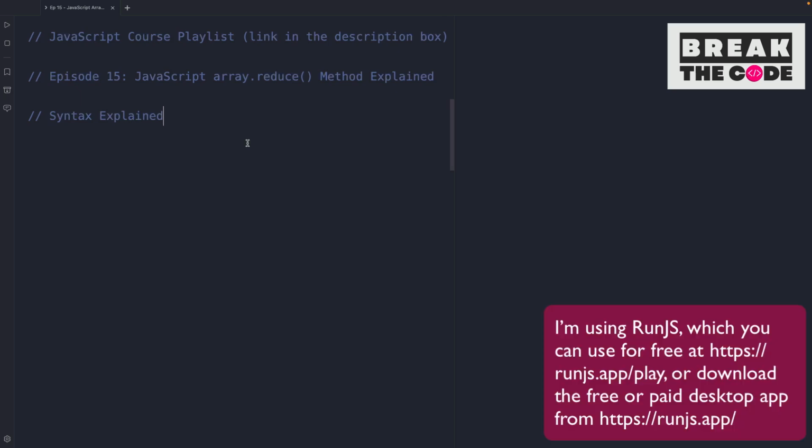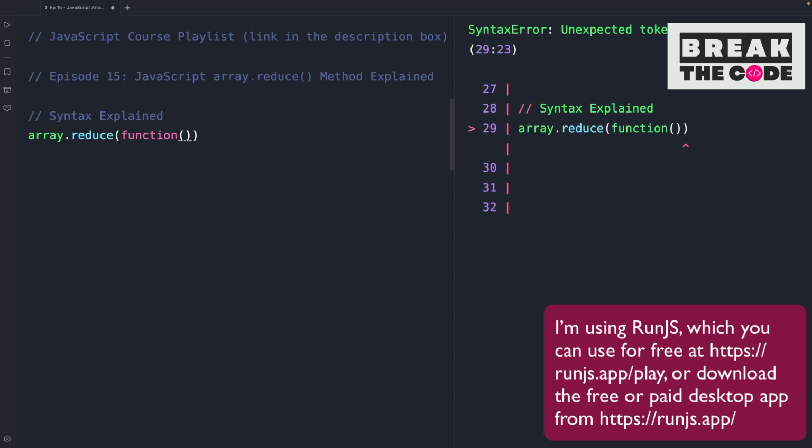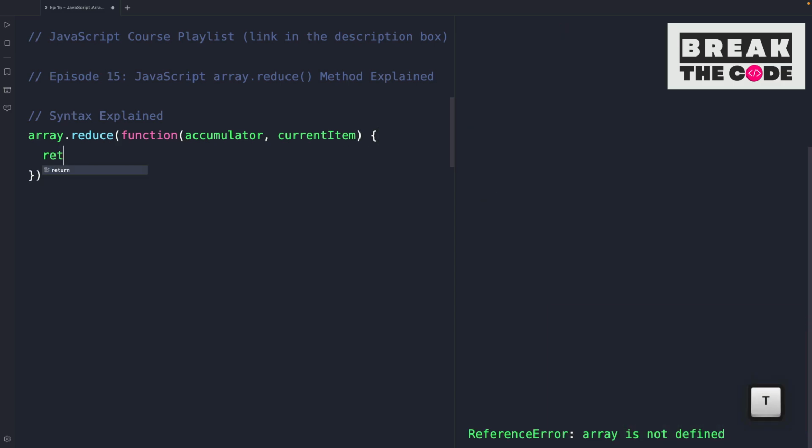Okay, so let me explain the syntax of the array reduce method. We need the array, then we call the reduce method, open parentheses. Then we need a function, open parentheses. And here we need the accumulator, then the current item, then between curly brackets, we want to return the updated accumulator. And here we will have the starting value.